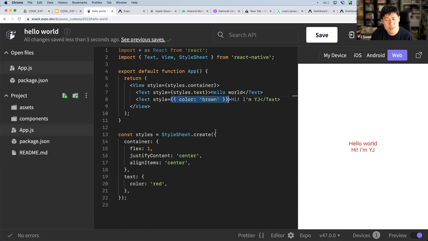All right, so the first set of curly braces is to essentially switch from JSX to JavaScript. The second set of curly braces is to denote the JSON object that we are passing in. It's just color brown. You're going to see this double curly braces a few times. The first set is for switching between your JSX and your JavaScript. The second set is to define this thing, but inline. That means it's all just inside this style.